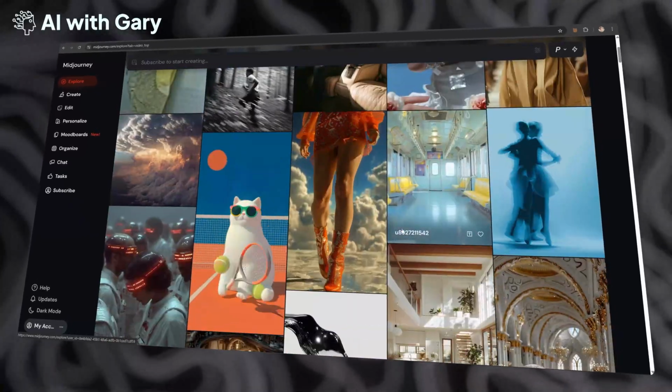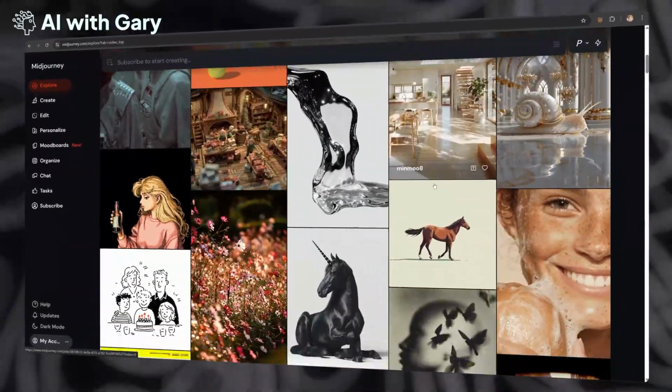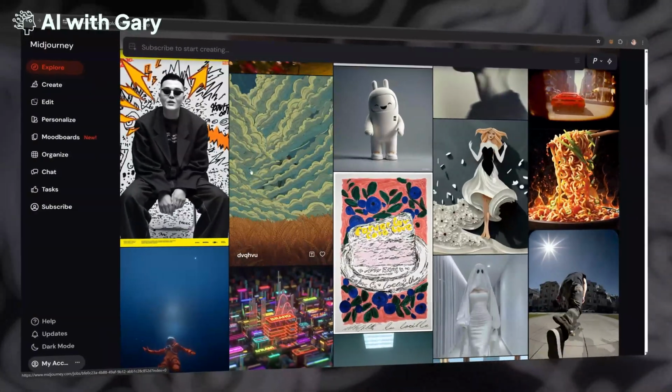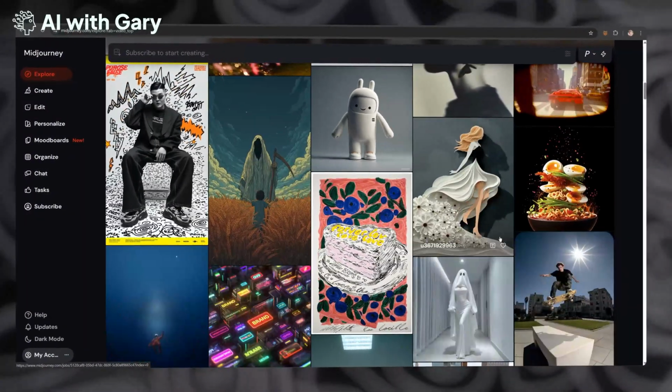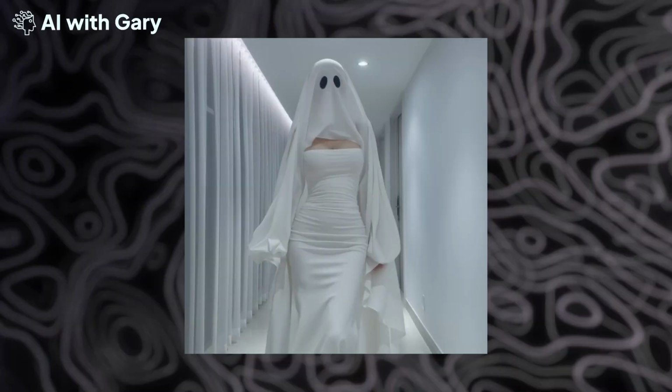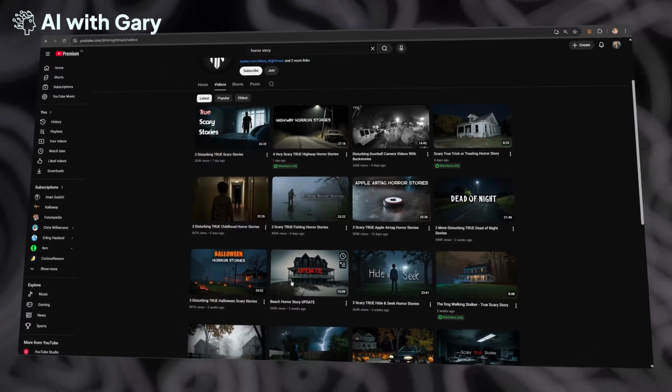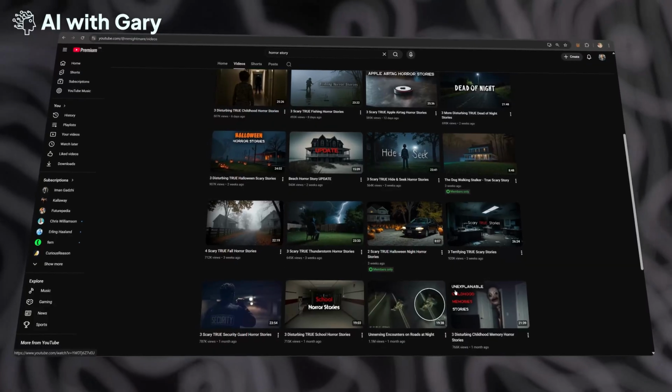Next, what I usually do is go to Midjourney or any image or video generation tool. For example, if I want to make horror niche content, I'll find a style I like. For example, I can use this style or this style, then I'll screenshot it and save the image to my local PC. Or I can analyze my competitor channels. I'll screenshot any image style I like from my competitors.